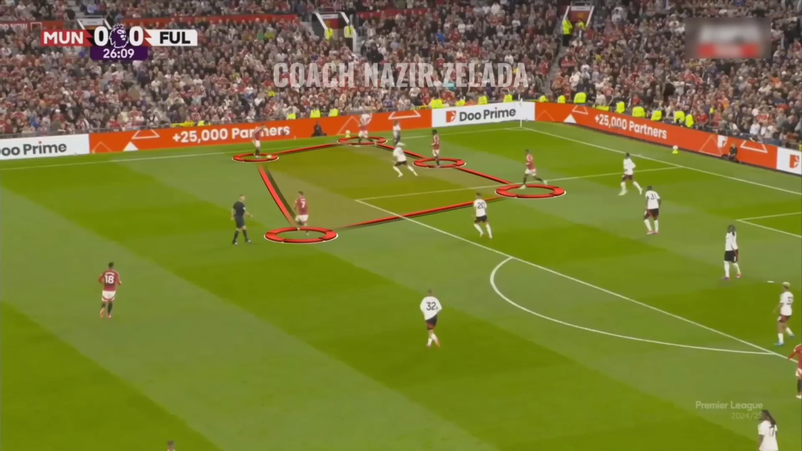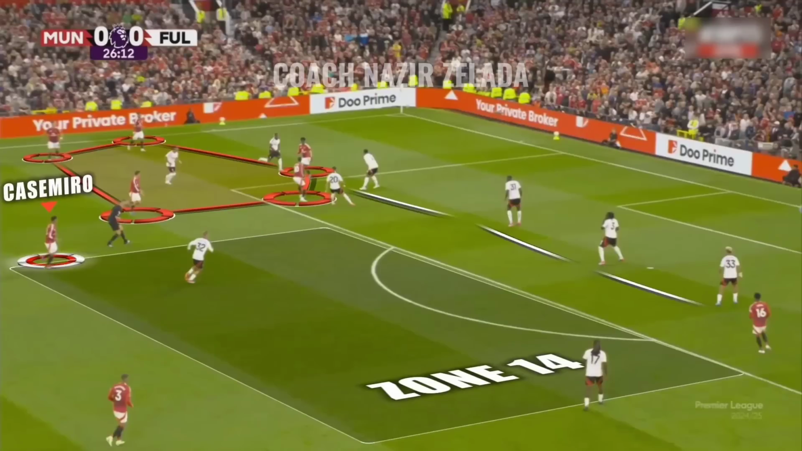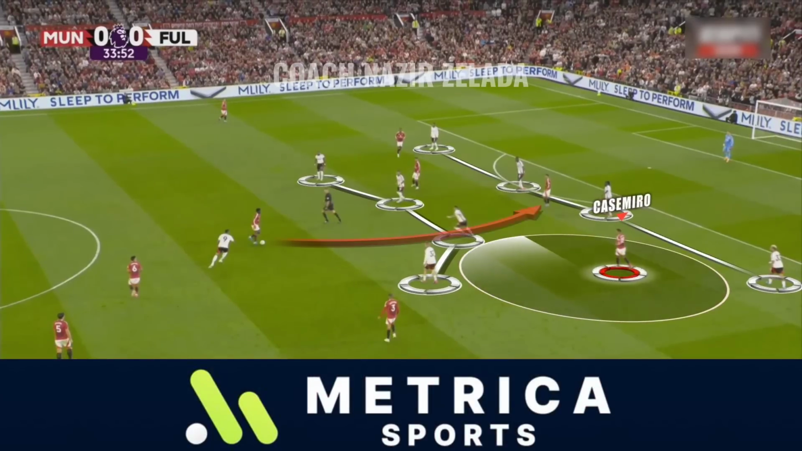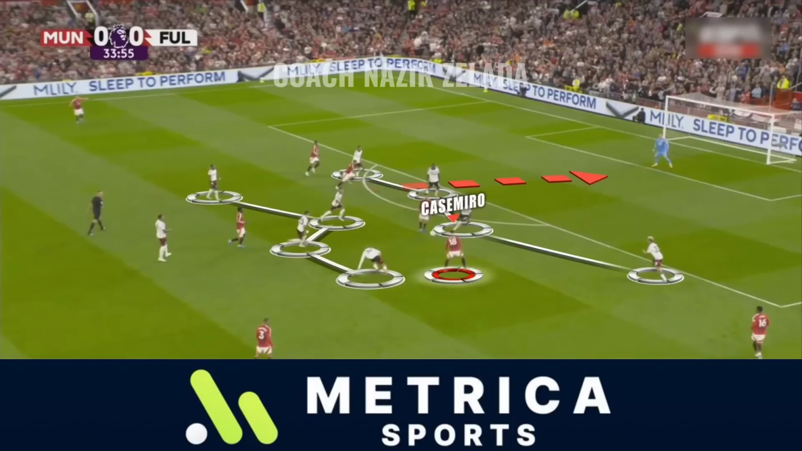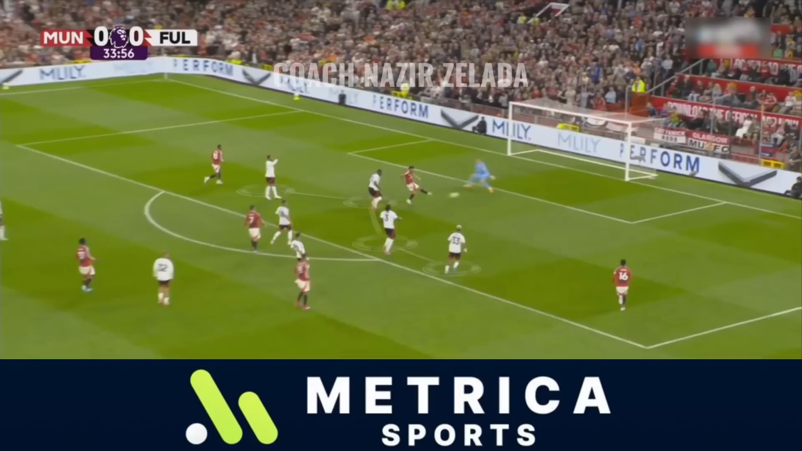When they had the ball in the final third, they created numerical superiority on the sides. With this, they could create space in zone 14, where Casemiro showed up free many times. Casemiro was a key player in Fulham's half because he always tried to be in the free spaces. Ten Hag's side applied really well the concept of the third man, with Mount playing backward to Casemiro, who played a through pass to Bruno Fernandes.